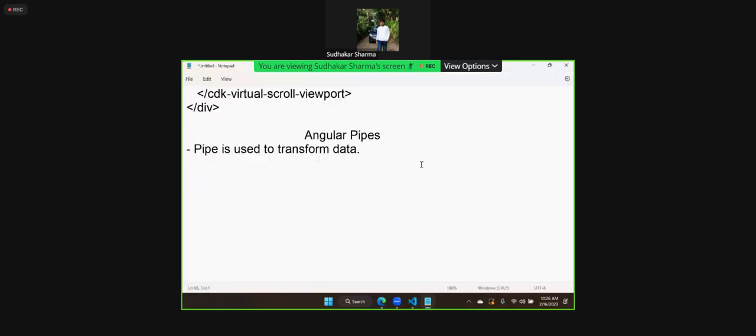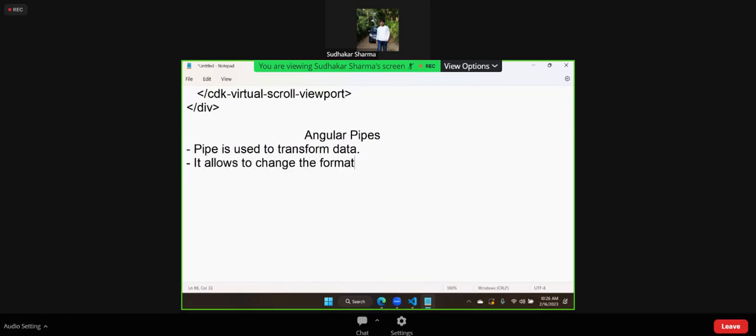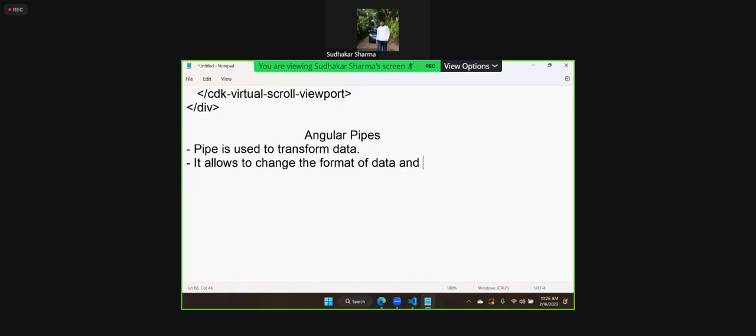That means what is the purpose of pipe? It is used to transform the data. That means it allows to change the format of data and present. That is what actually pipe can do. Technically, pipe is a method.